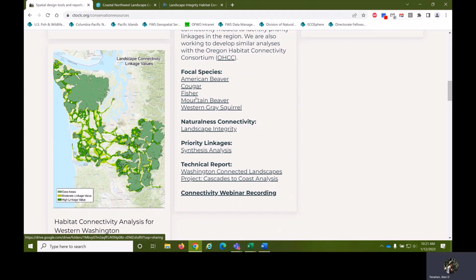All the data are available in multiple file formats with accompanying metadata, and there are links for each species, for landscape integrity, and for the synthesis analysis, which has the overlapping habitat connectivity corridors layer and the priority wildlife crossing areas layer. We also have links to a technical report and links to a connectivity webinar, both of which discuss these connectivity data in much greater detail.